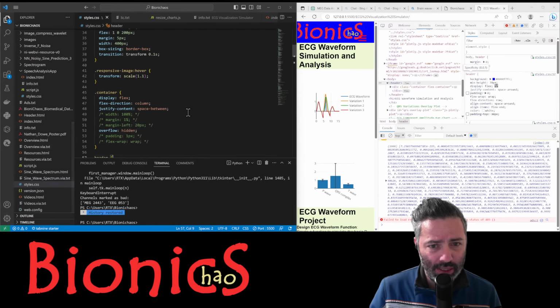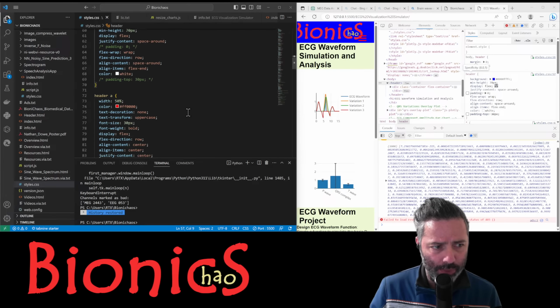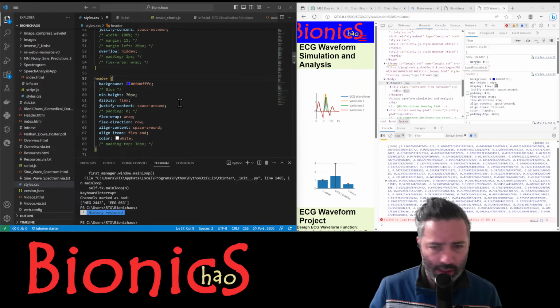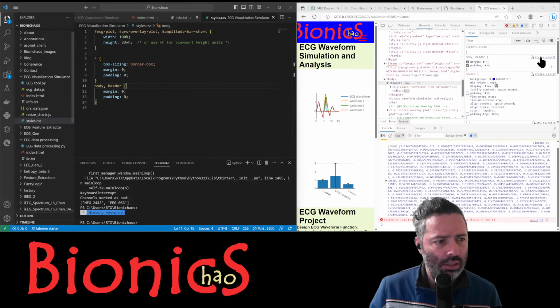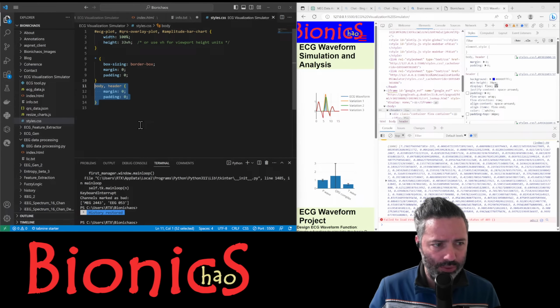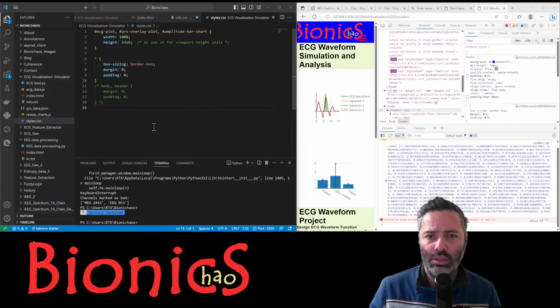So this is the main styling page meant to be for the whole website, and this has styling for the headers, whereas this page also has styling for the header. Which is not cool. Because we want everything to be the same.